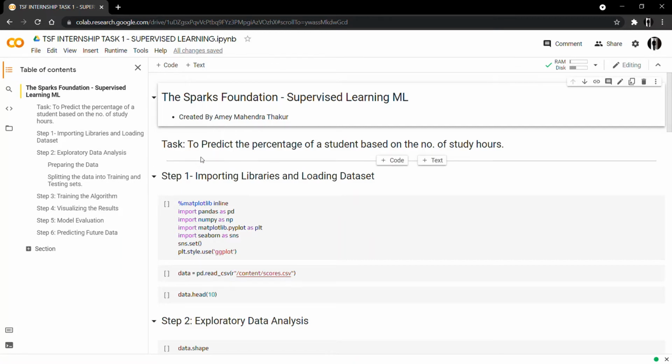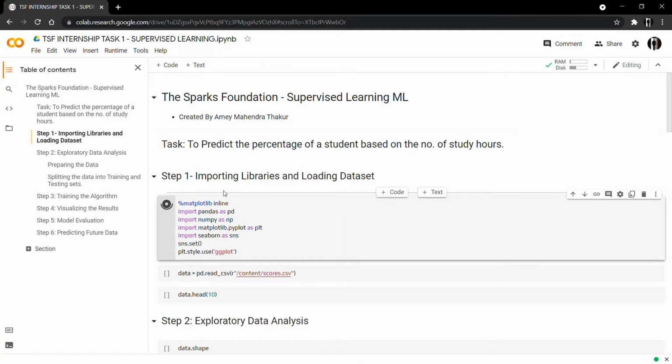The task is to predict the percentage of a student based on the number of study hours. Simple linear regression is used as it involves just two variables. We have to predict the score of a student who studies for 9.25 hours per day based on a given dataset. In step 1, I have imported libraries.